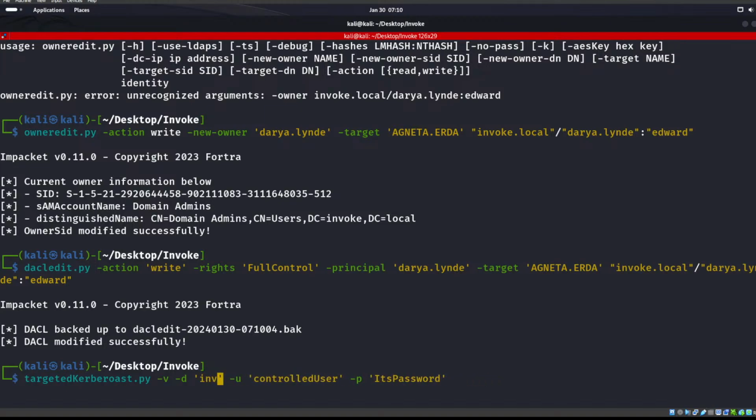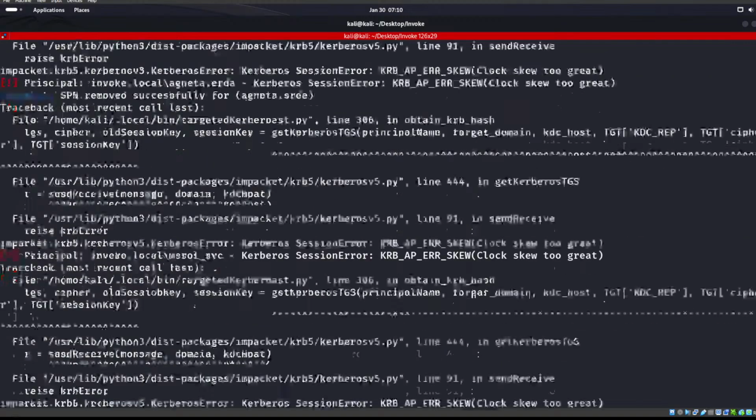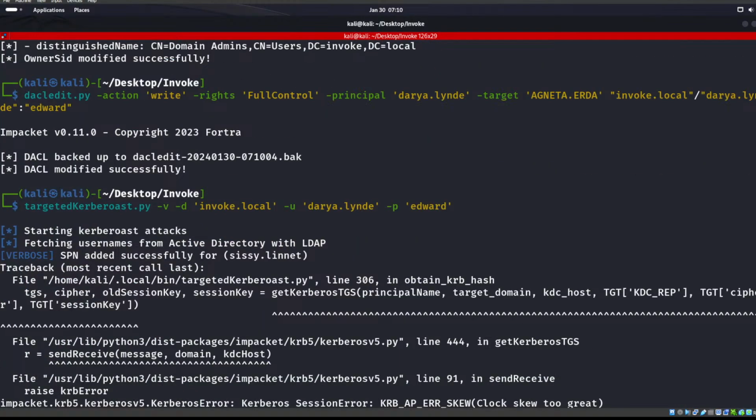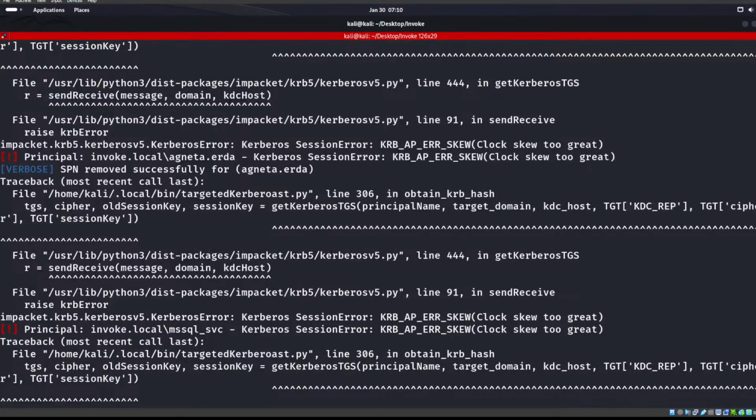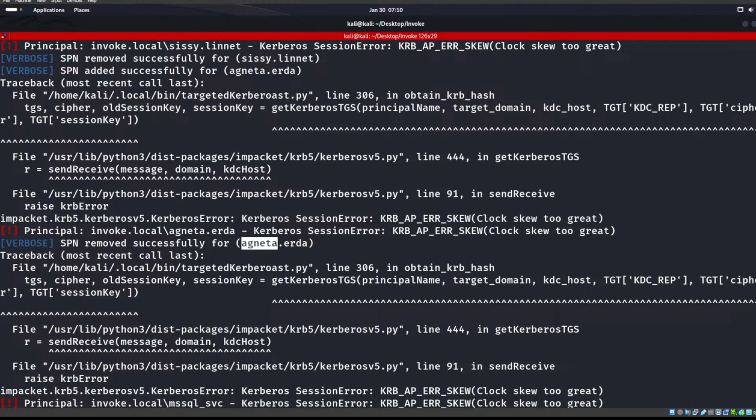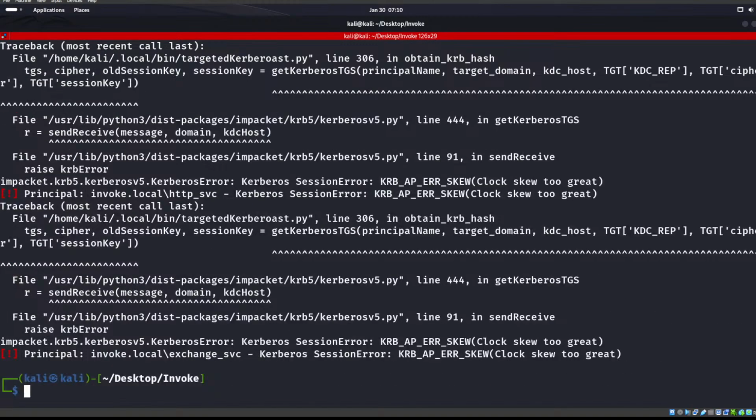All right, so we've got the domain, and our controlled user, who is Dara. Because we haven't changed that person's password yet, we don't know it. And her password is Edward. We go ahead and try that. It doesn't really seem to like that targeted Kerberoast, although it did see the other user right there. So it is saying we do actually have a targeted Kerberoast on a couple of people here, but it didn't really seem to like that very much.